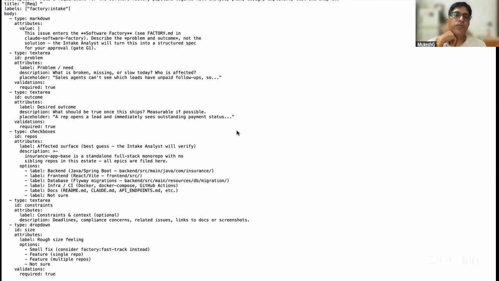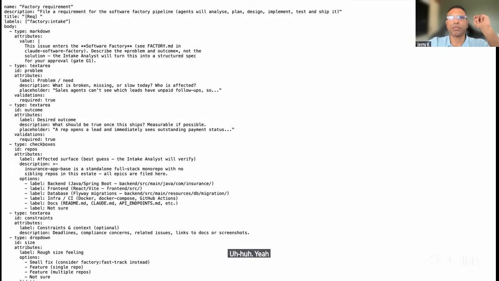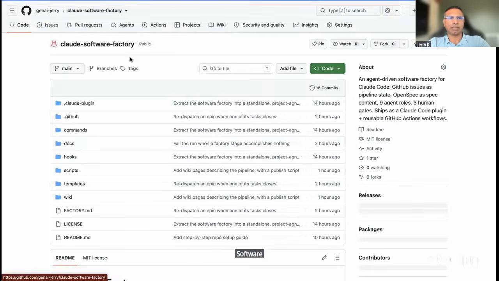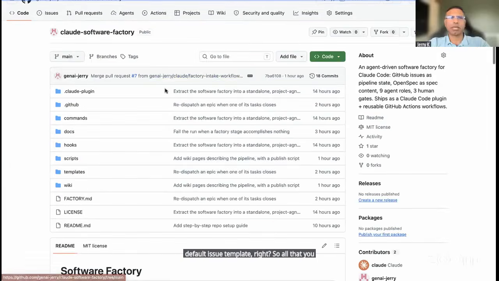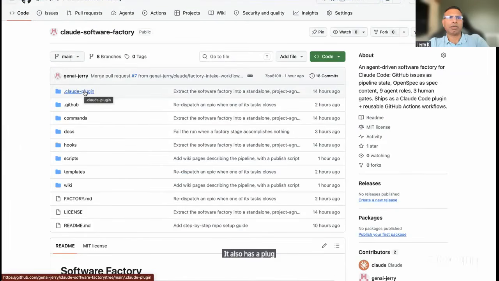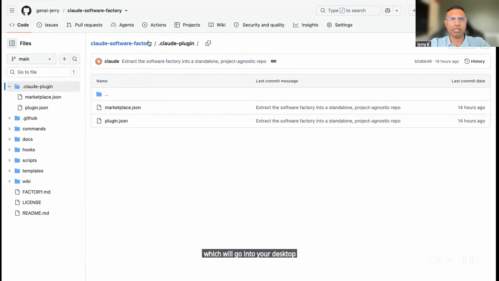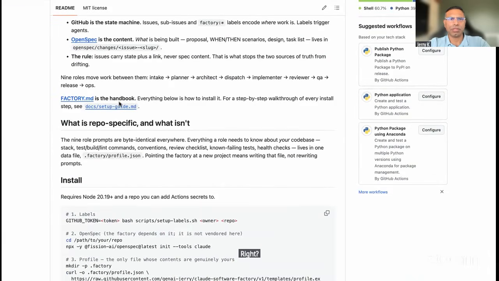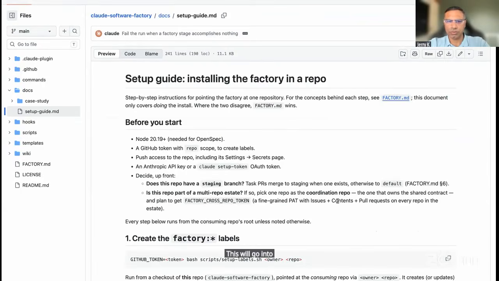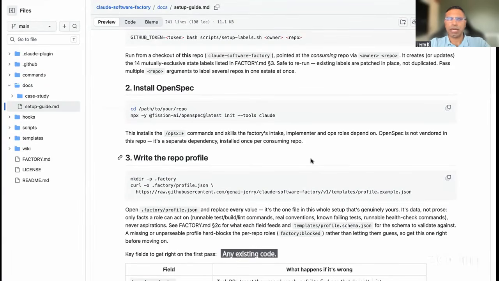Cool. So is it part of the specs or do I have to create it manually? Which one, the code review, story kind of template? Is my template also part of that? Yeah. If you see the software factory as an independent thing, then it comes with a default issue template. All you need to do is install this. It also has a plugin which will go into your desktop, but that's not really necessary. There are a few things like setup. Once you do the initial setup, this will go into any existing code, and it will follow that standard.